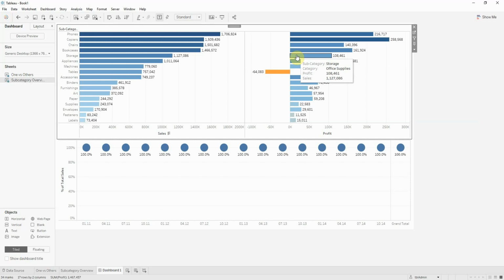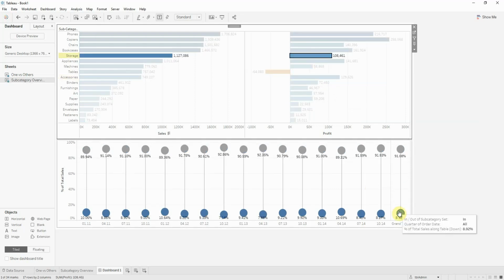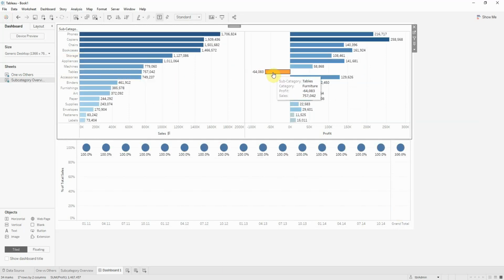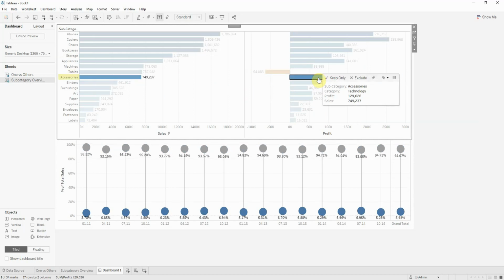Also, we see that for storage, the profitability is very low when compared to accessories. So we could really boost accessories, which is at 6%, versus storage, which has almost 9%. And of course, the famous tables, which are negative profit and have 6%, which is really what accessories has.